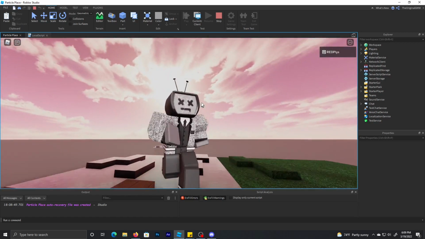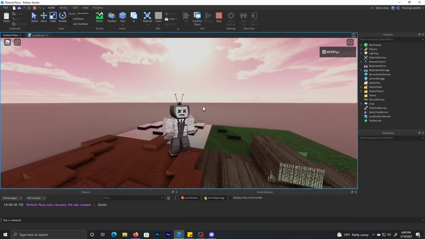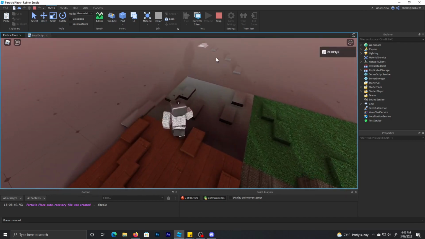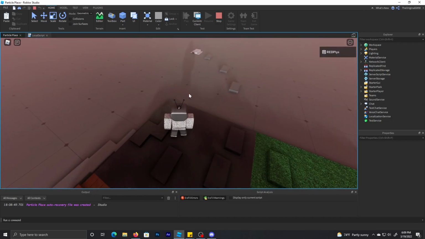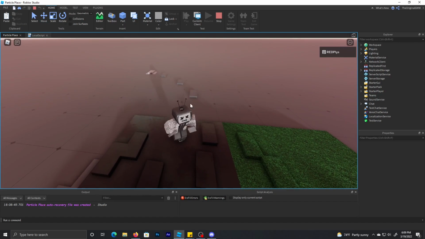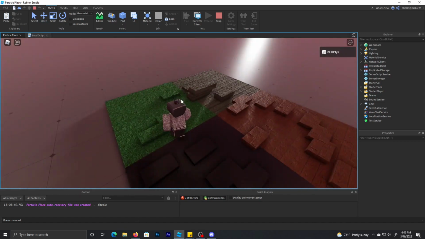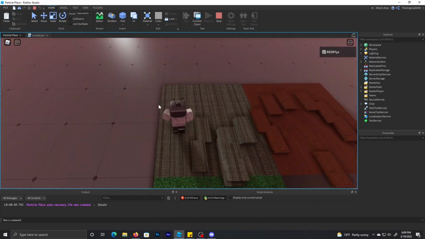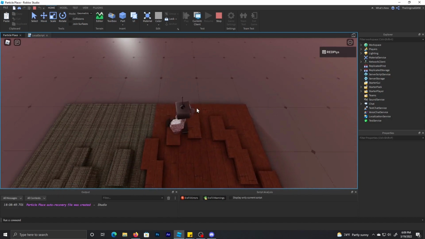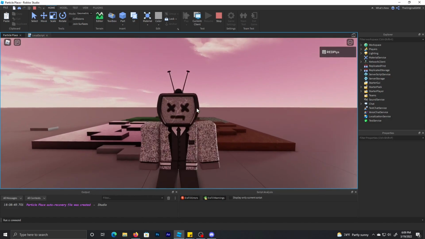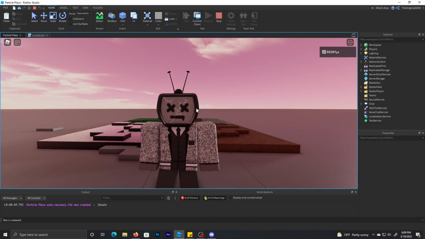And that's pretty much it for the basic Raycast, right? You can show the direction of where it goes, how far it goes out, and how to get the material and the color of an object that it hits. So yeah, this is just a quick little tutorial.